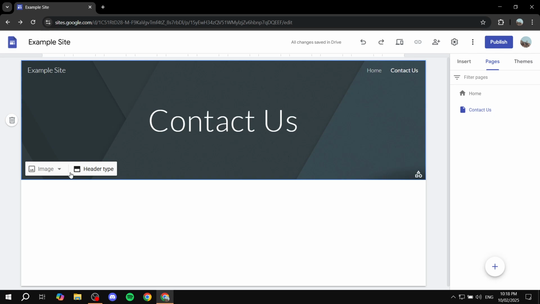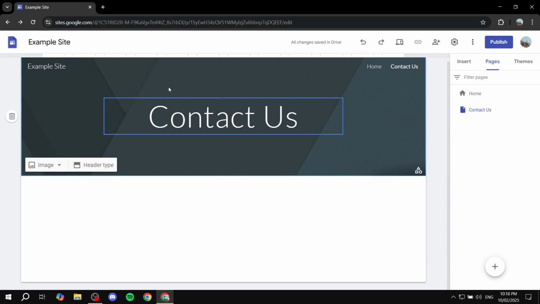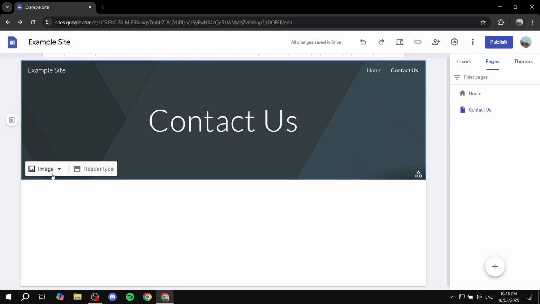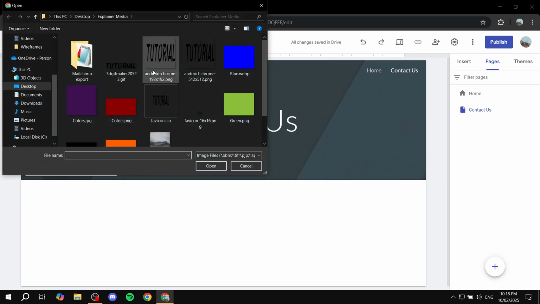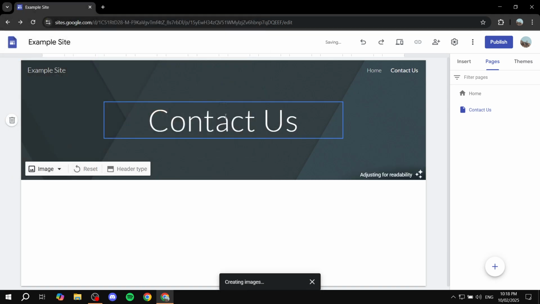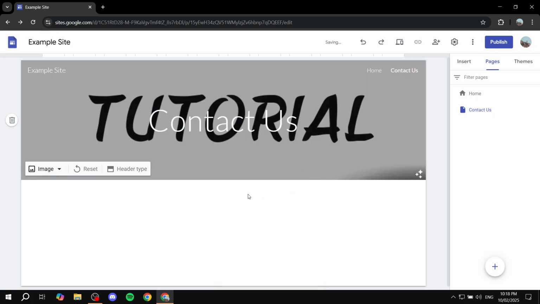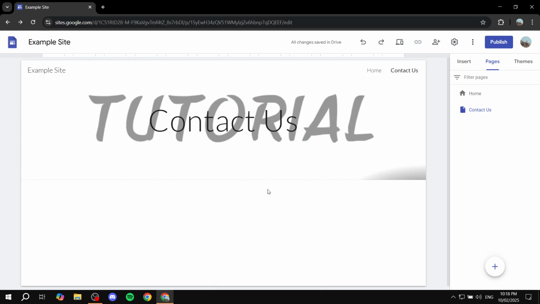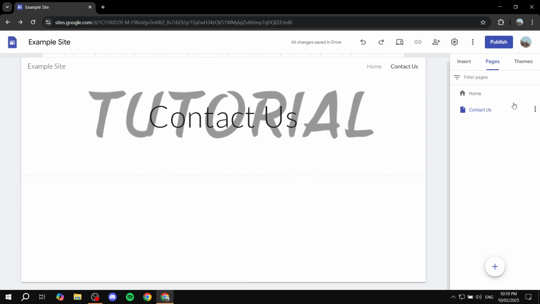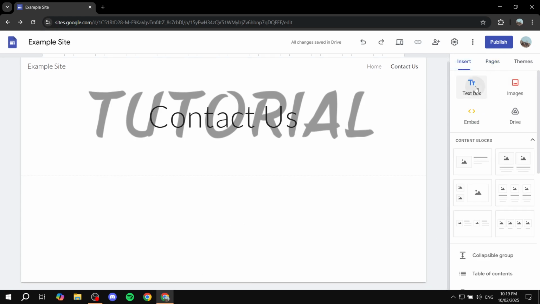Okay, so now obviously you can feel free to adjust first how the banner looks like by adding an image. So you can just click on image here, click on upload, and then you can feel free to upload any image that you actually want. So I'm just going to add this one as an example. And then on top of that, we can just start adding some elements here. And we are just going to begin with a text box.